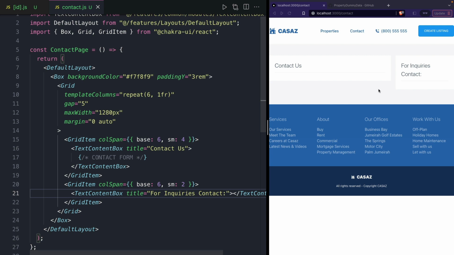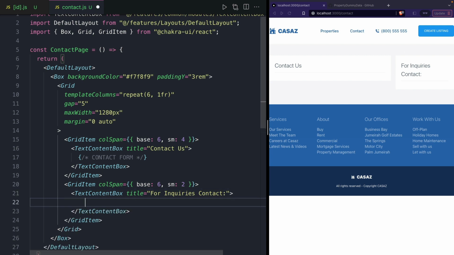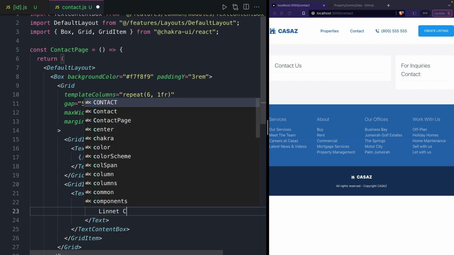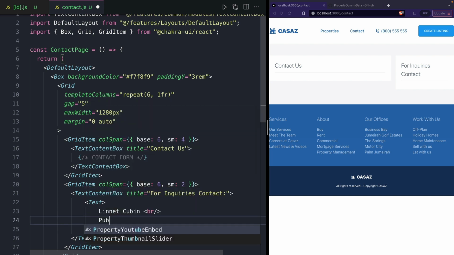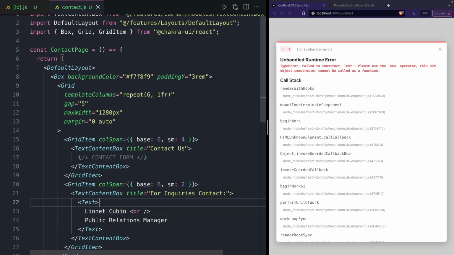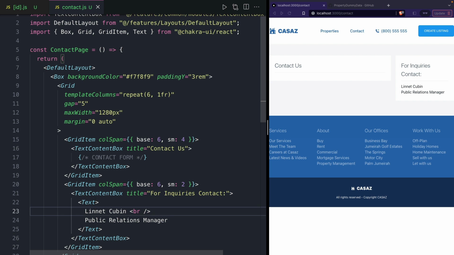Okay, so we've got our 2 grid items. This somebody is going to be inside a text box. Let's say some random name, public relations manager. Need to import the text box from Chakra 1,000 times. Going to create a new line, just do some random address.